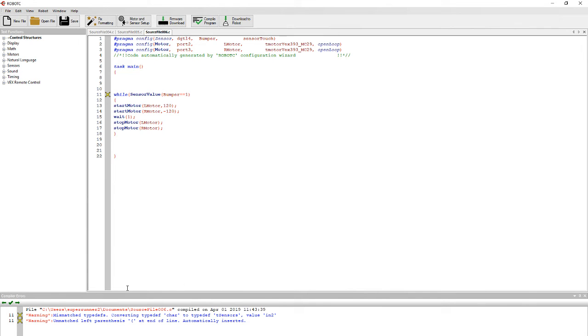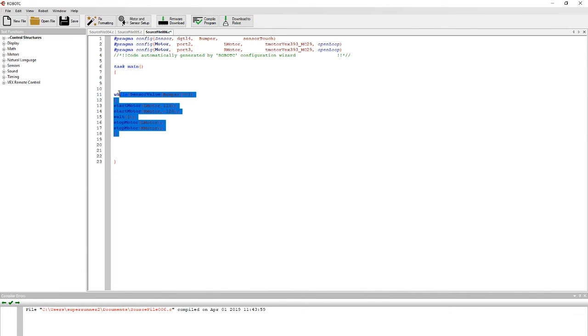Let's compile our program. Let's see here, what's it upset? Oh, we missed a bracket. There we go. So while the bumper equals 1, it'll run this code. While, actually we're just going to copy this. While the sensor value equals 0, we'll just say that the motors are both stopped. All right.